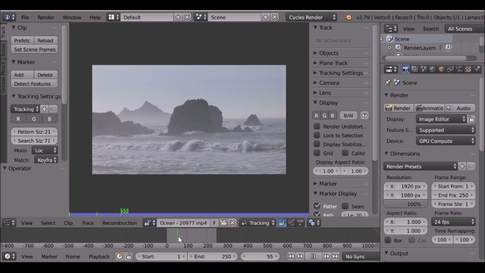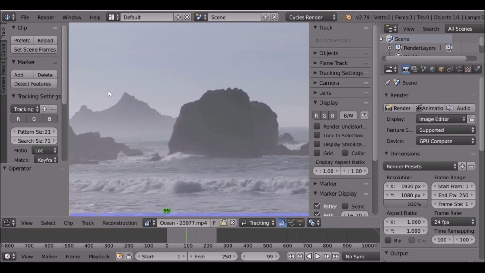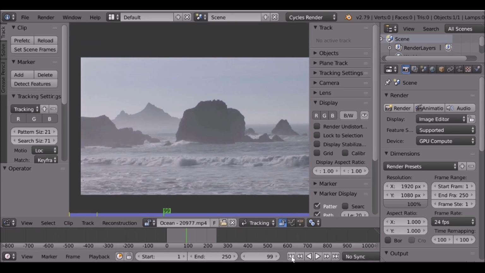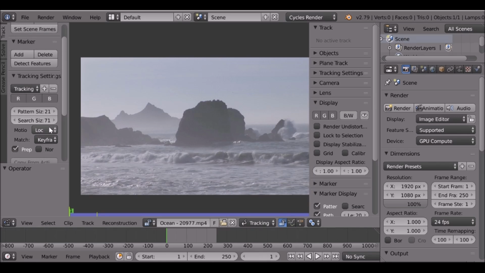So now we can scrub through this. If we zoom in, you might notice there's quite a bit of shake and wobble. Now when we add some statues and other little bits and pieces, it'll be very noticeable that it's moving. So that's why we need to add a tracking marker. So I'm just going to jump to the first frame. And we're just going to use one simple tracking marker since there's not really much movement.